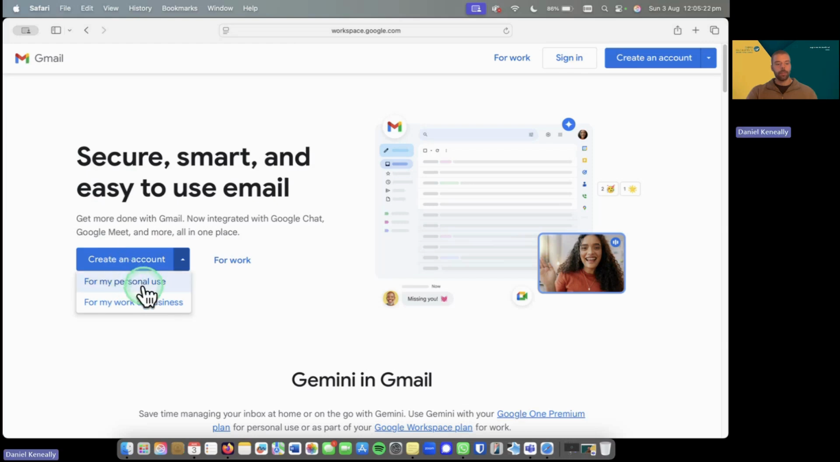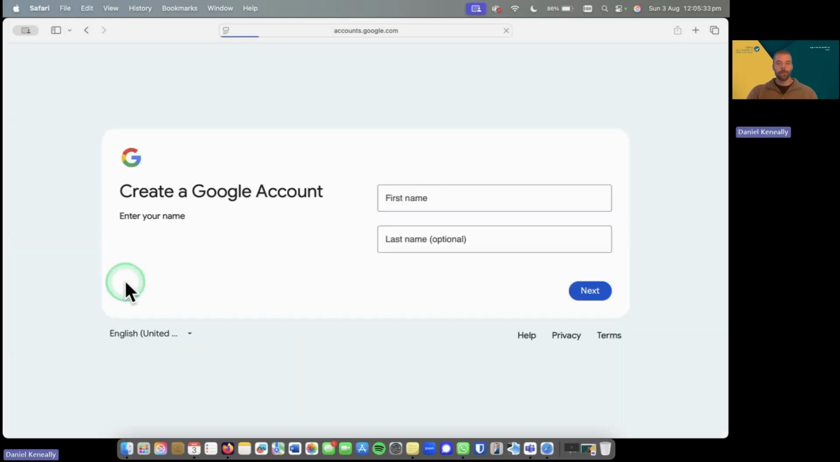And again, it comes up with, do I want it for my personal use or work or business? Almost all of us are going to be wanting a Gmail account for personal use. So we'll be clicking on that today. So we're now at this screen. This is where you start the process of making a Google account.